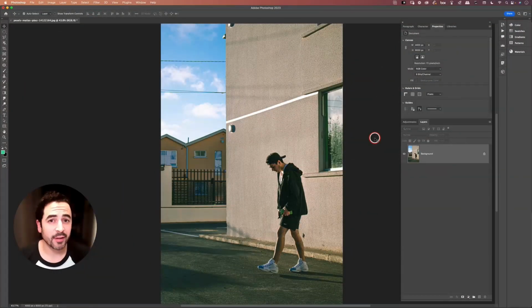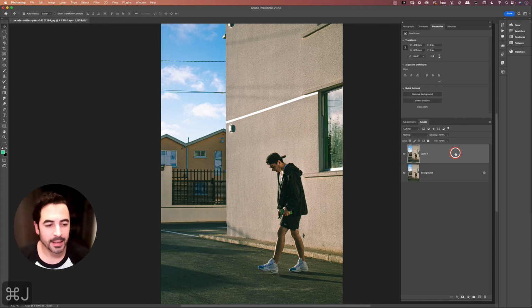So to start things off, we're going to open up the free image from Pexels inside of Photoshop. And I've put a link to this image in the description below so that you can easily follow along with this tutorial. Now, the first thing we're going to do is grab the background layer and press Command J to duplicate it. Now, once you've done that, we're going to go ahead and turn off the visibility of the background layer.